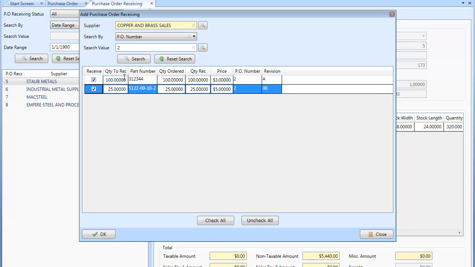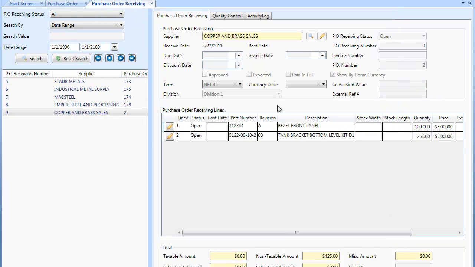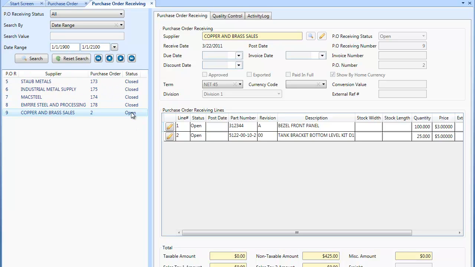I can receive in partials, and if you receive in partials, the purchase order remains open. I'm going to click the OK button, and as you see, the purchase order is created. You can see the status that it's open on the left-hand side search screen, and you have the information. This header information came from the purchase order. As you see, there's a PO number 2, but this actually has what we call a PO receiving number, number 9. Every receiver you do, a new number will be created and incremented for you.